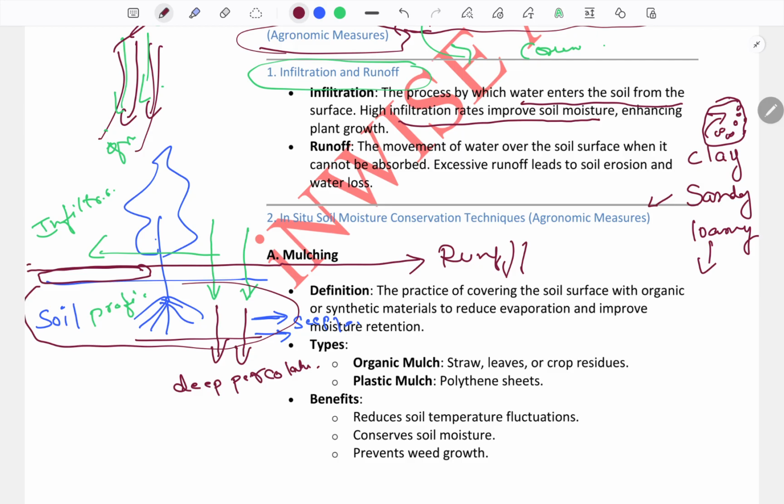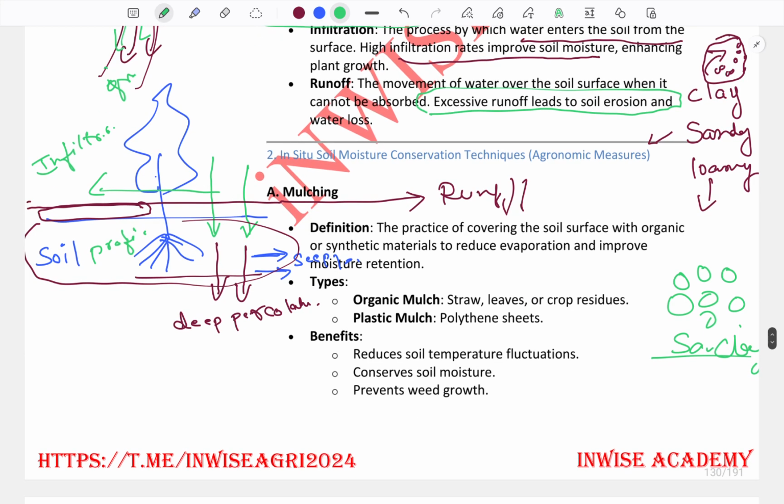When the sandy soil is there, we will have more pores which are bigger, so the infiltration rate increases. So always in sandy soil, the infiltration rate is more when compared with the other clay soils. Okay, so sandy soils have a higher infiltration rate. Then when we come to runoff, it is the movement of water over the soil surface when it cannot be absorbed, that is, when the soil is full of moisture or it is compact, that will force the excessive water to move, which we call runoff.